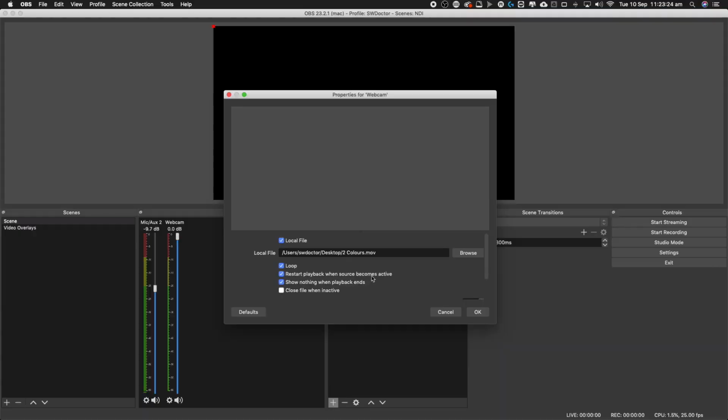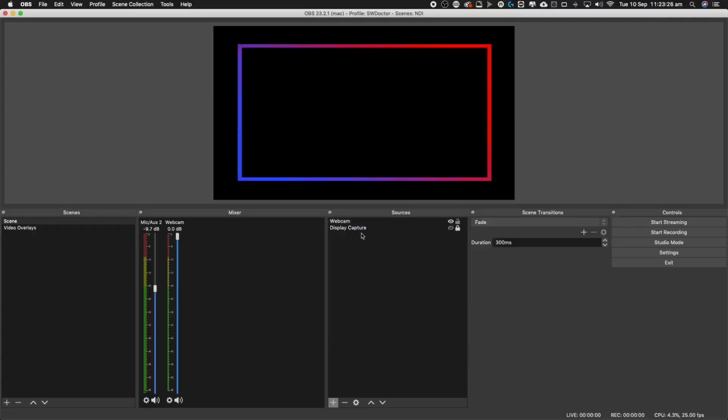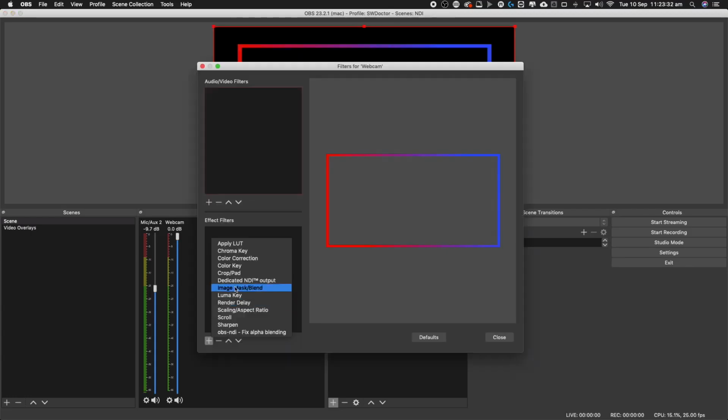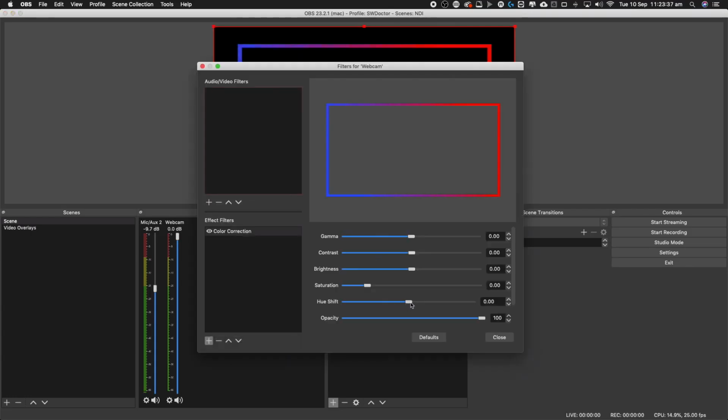If you want to tweak the colors and the style to match your brand just a little bit more, here's how you do it. Add the media file to your scenes inside of OBS, right click and go to filters and add a new color correction filter. Under hue, click and move the slider along to change the colors of the gradient. And there you go, you now have a colored gradient overlay that matches your brand for your stream.